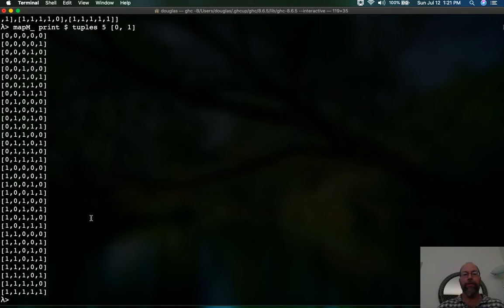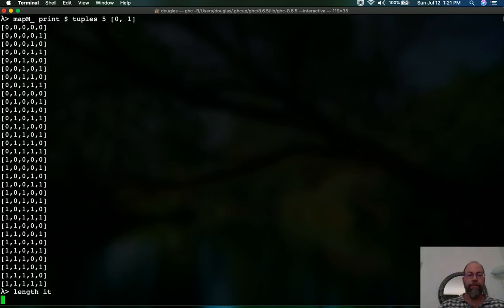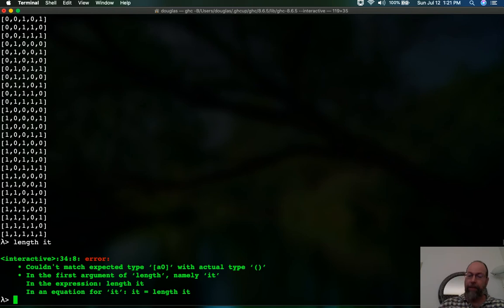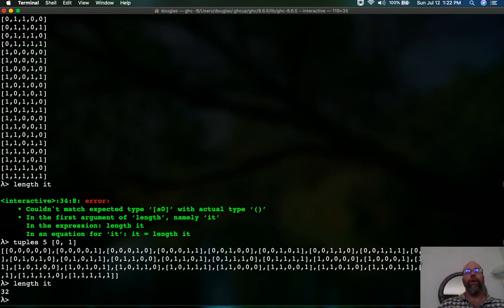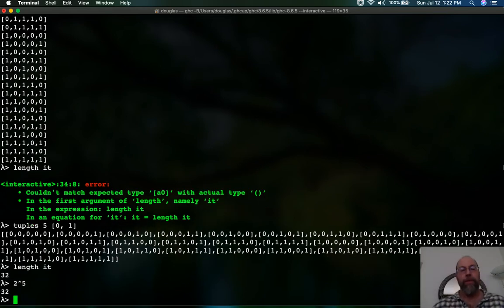So how many combinations do I have? 32. Why is the number 32? 2 to the power 5 is 32. Okay, I have 2 possibilities. 0 means I don't include the box in my backpack, and 1 means I do include the box in my backpack. So there are 2 possibilities raised to the power of 5 because I have 5 boxes. Okay, so that should be clear.